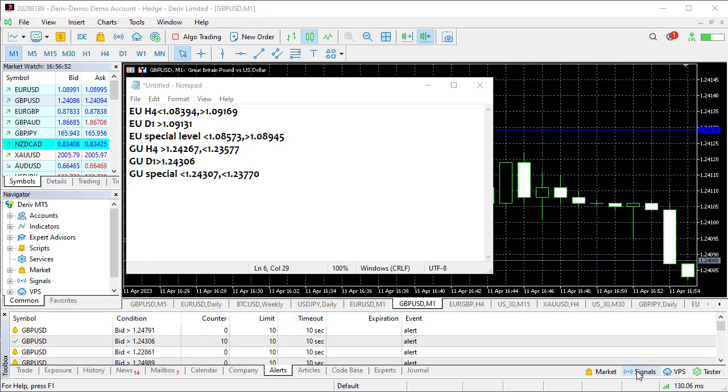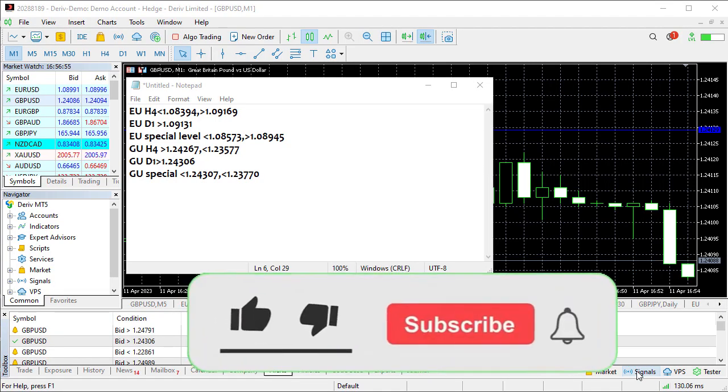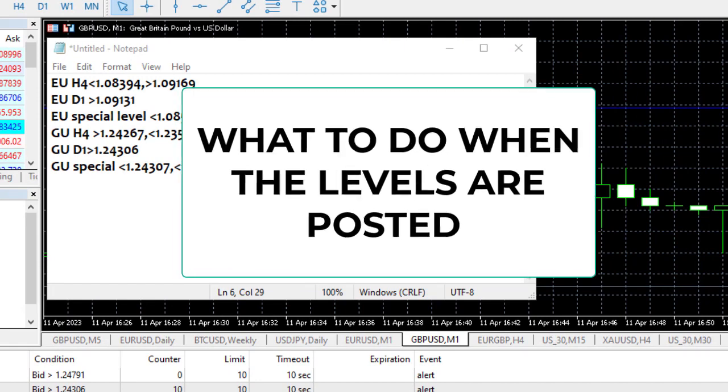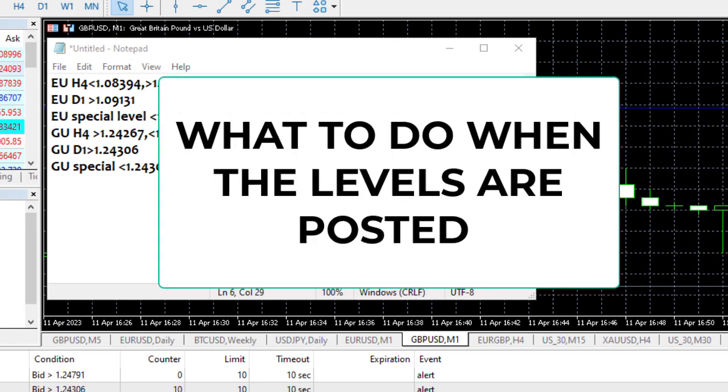Let's go. Okay, so we're in the chart. Let me just quickly explain what you do with the levels when I post them in the morning. It's actually very simple. The whole thing is actually very simple. You just need to first understand what the levels mean.